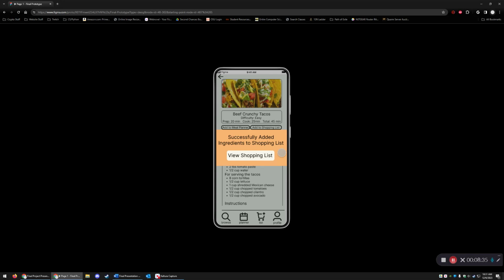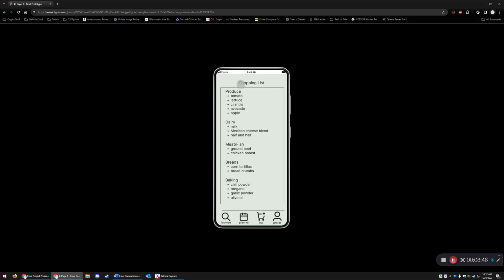The user can then either click the view shopping list button here to go to the shopping list, or click elsewhere to return to the screen. So if I click elsewhere, it'll take me back, but if I click this button, add to shopping list, and click view shopping list, it actually takes me over to the shopping list area.